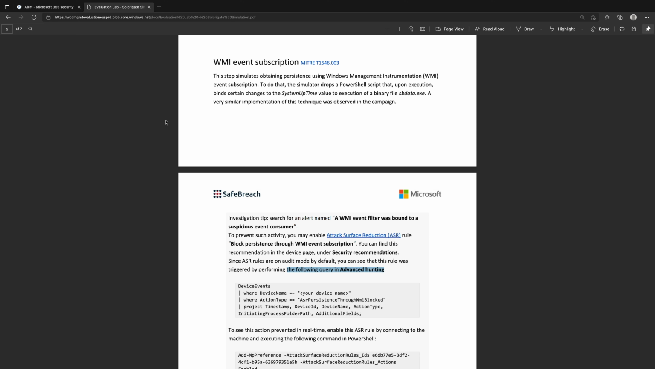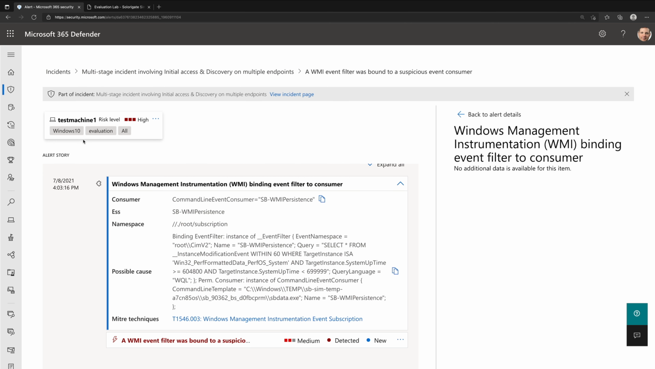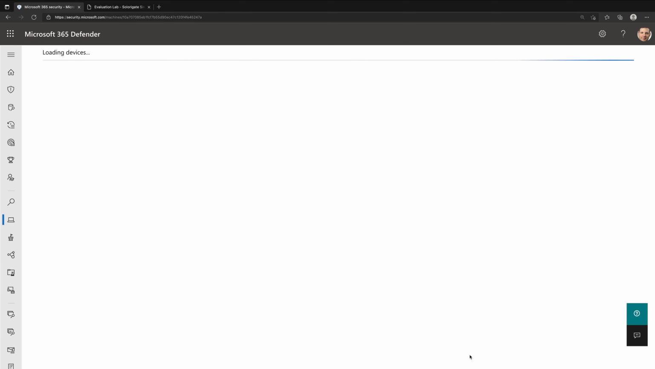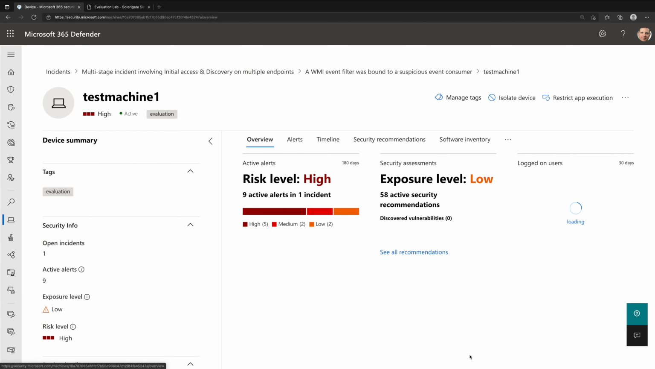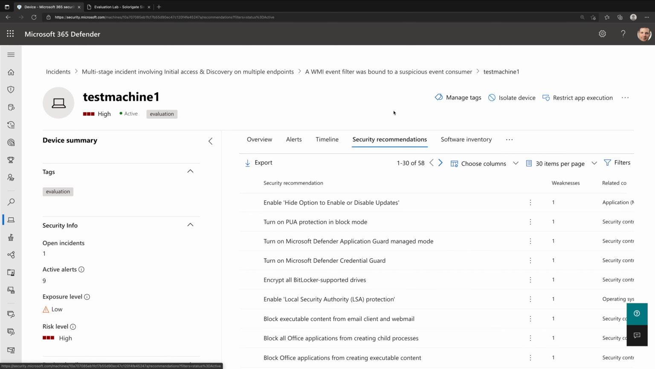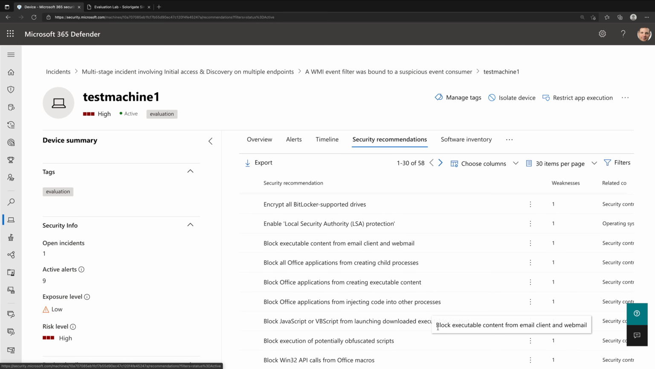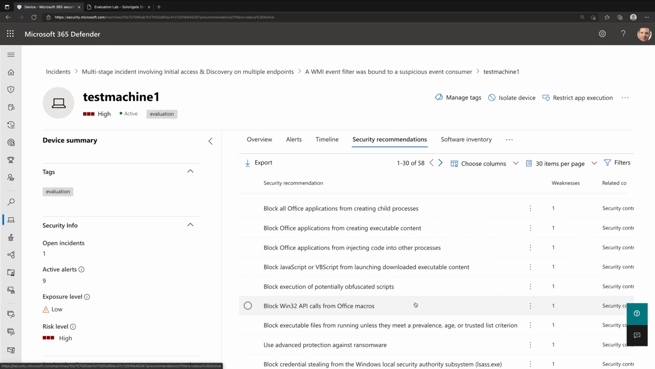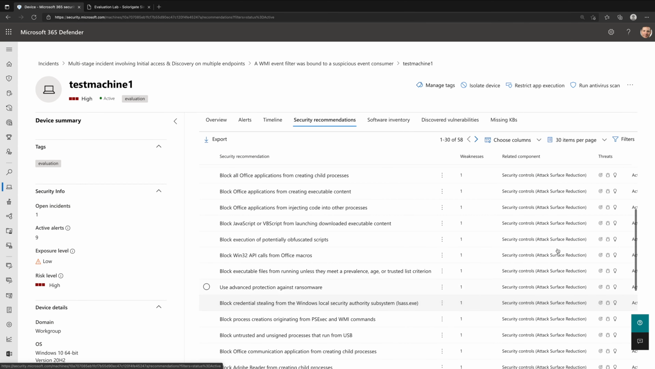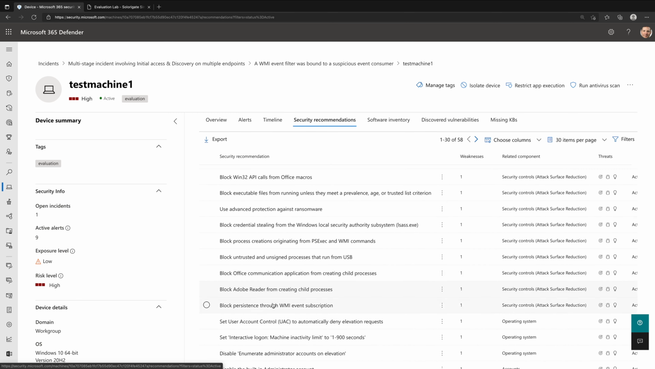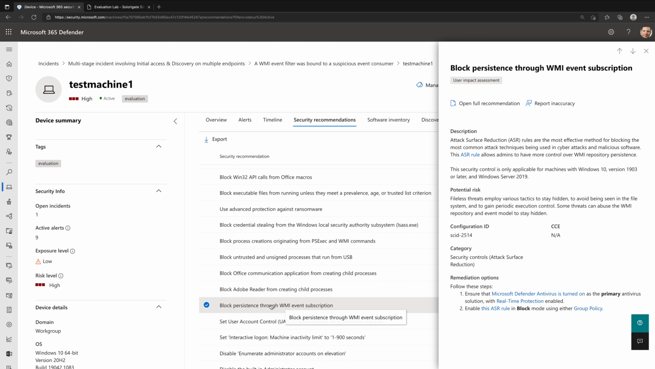So let's go look at the device page. Now this was running on test machine 1. So we're going to click on the name of the device and click on open device page. And we'll see a little bit about the device, but let's click on security recommendations and scroll down. And we should be able to find an ASR rule. I'm going to zoom out just a little bit. There we go. Related components, attack surface reduction. There it is. Block persistence through WMI event subscription.